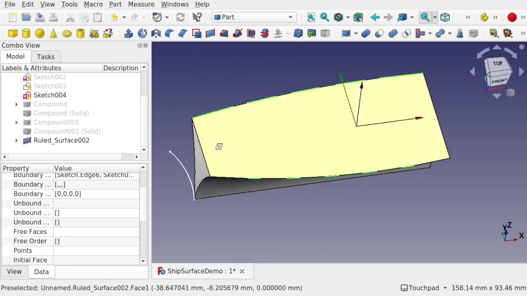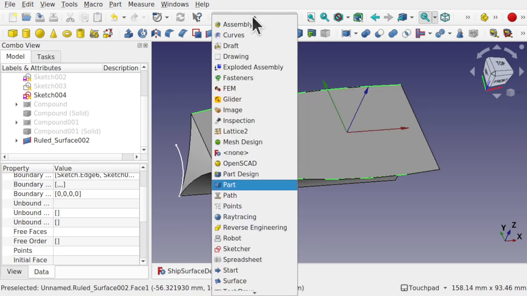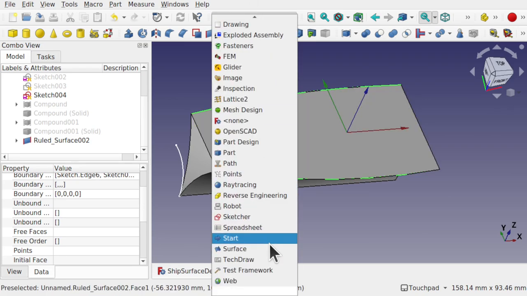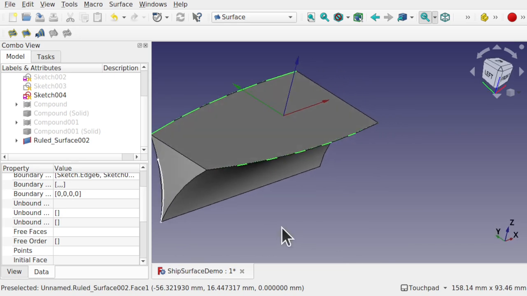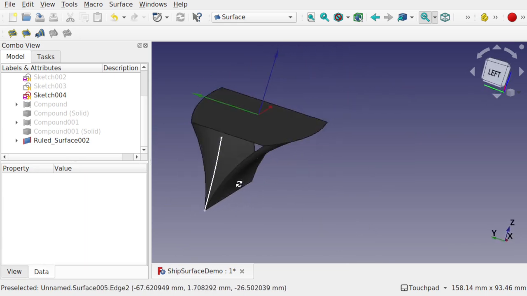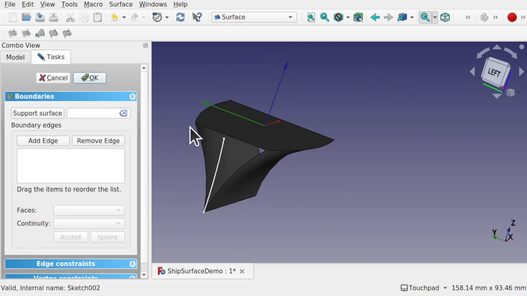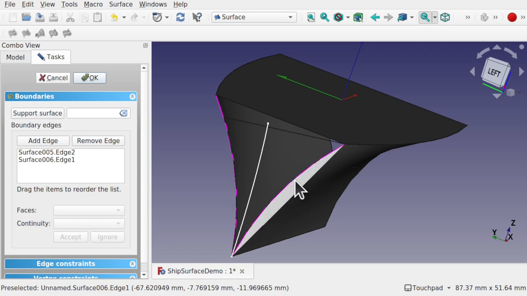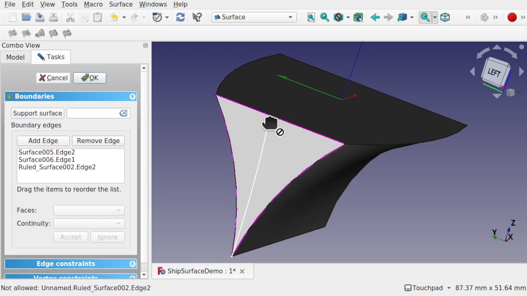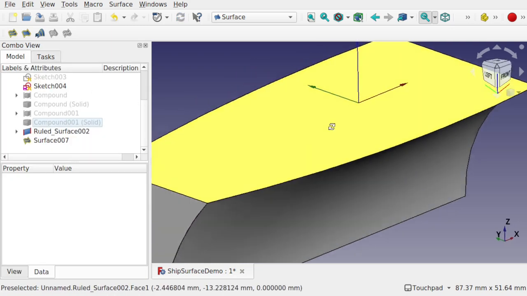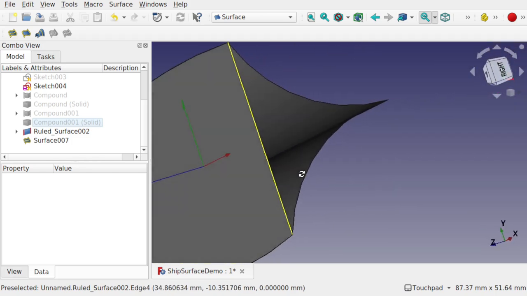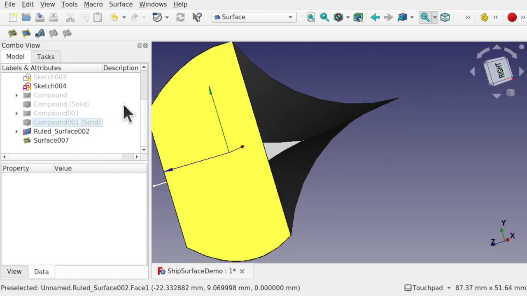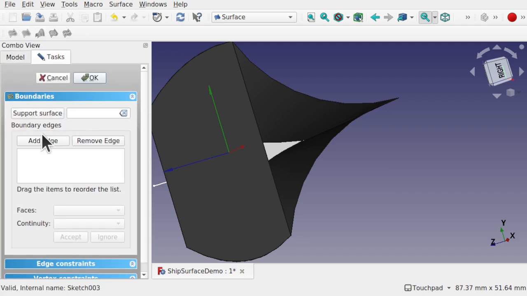And finally over in the surfacing workbench, we'll add with the filling tool, add edge, and work our way around these edges. Okay, that's come around to the other side. Add edge.